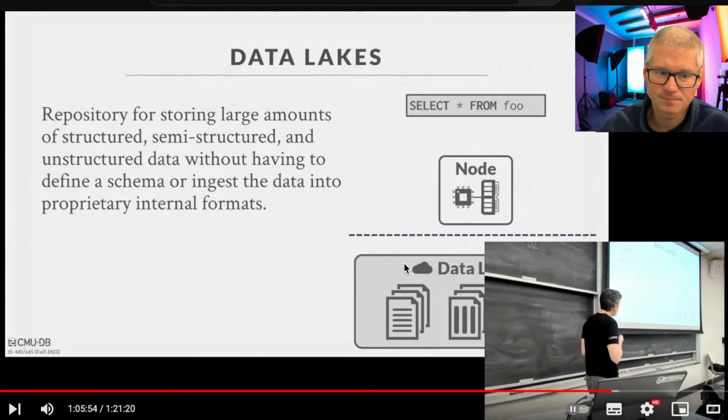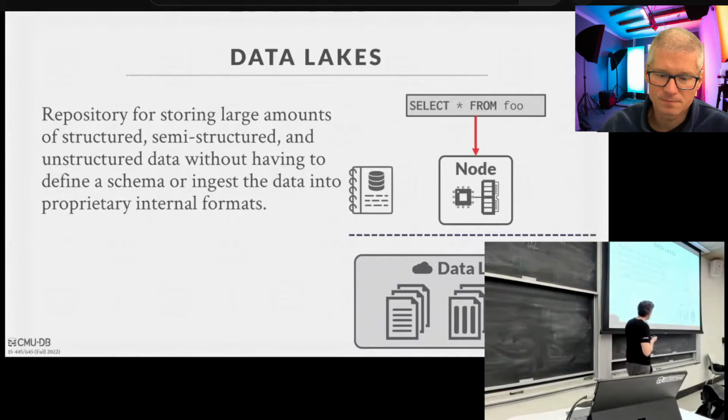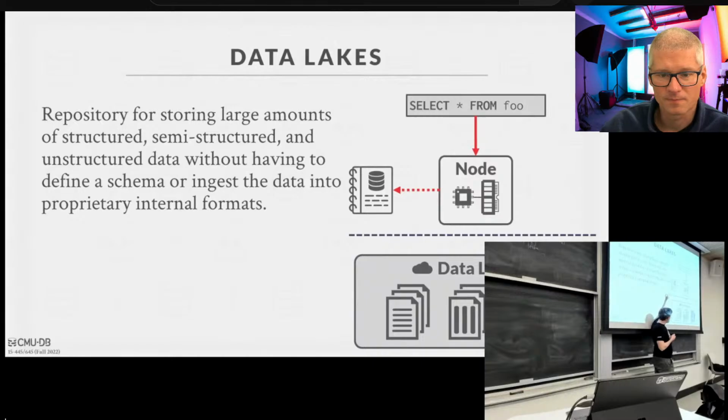And now when my select query shows up, this node's still got to figure out somewhere from a catalog and say, okay, you want table foo, it's located in these files and these S3 buckets or these blob locations, right? Maybe there's some information about what the schema is. Maybe there isn't, right? But I go to this catalog service and say, where's the data I want? And then we know how to go to the data lake and get it.